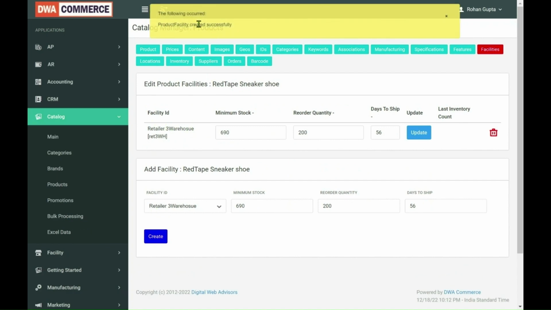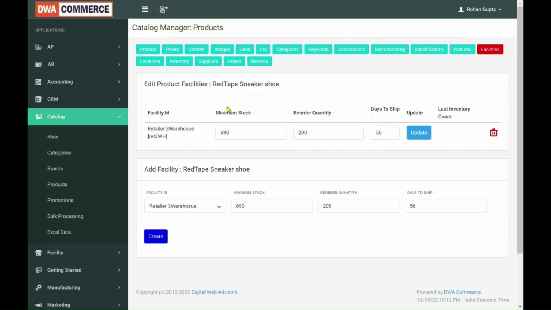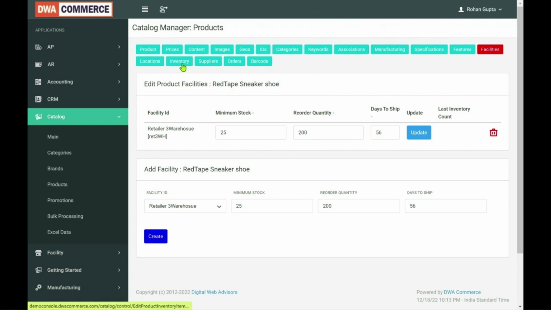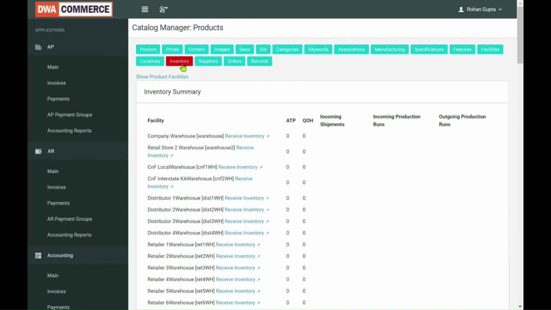and we can see facility is successfully created. Now suppose I want to change the minimum stock or anything, we can do so from here as well. Let's change 690 to 225 or 25. Click on update, and we can see the product facility has been updated successfully. Next we'll move on to the inventory button.